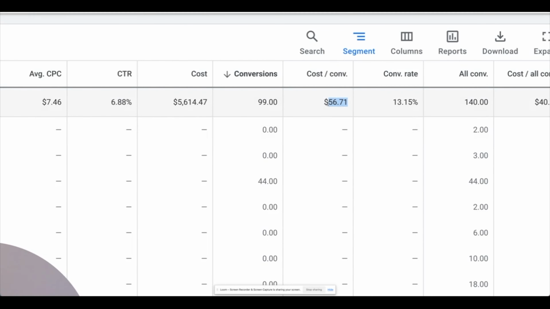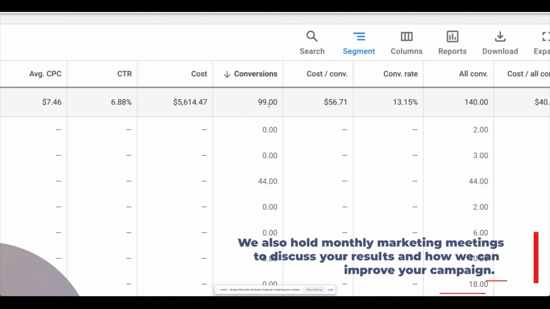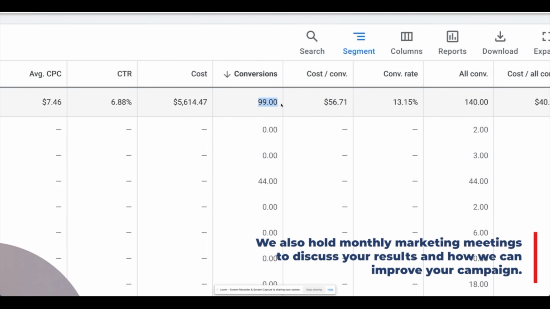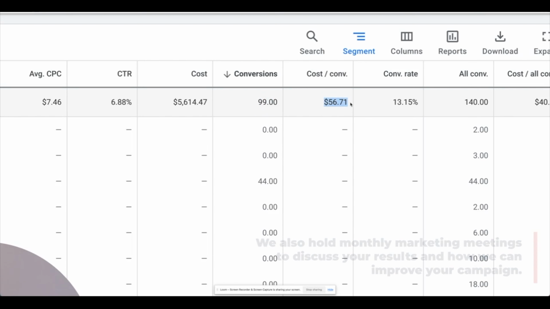Now a form submission or a phone call to the client is a conversion or a lead. That's all we count. We don't count clicks as conversions or any weird stuff like that. We are very transparent with our conversions. It's only form submissions or phone calls. And we don't track repeat phone calls either. So for every phone call or form submission, it costs on average $56 to generate that.